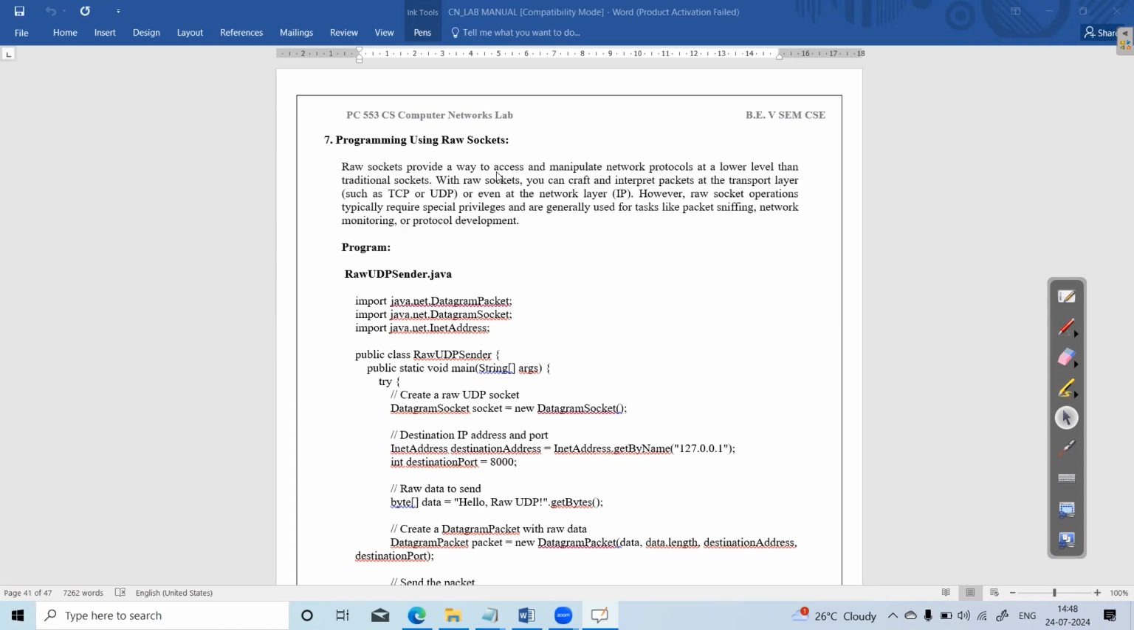Raw sockets provide a way to access as well as manipulate network protocols at a lower level than traditional sockets. In this program, we'll learn how the transmission will be done between the sender and receiver using UDP, and how the data will be transmitted on a simple network.